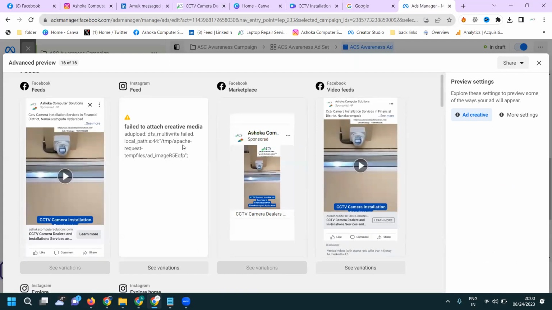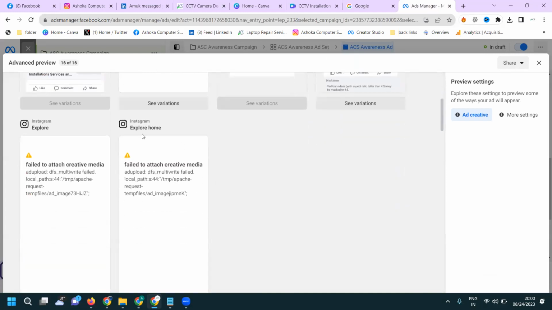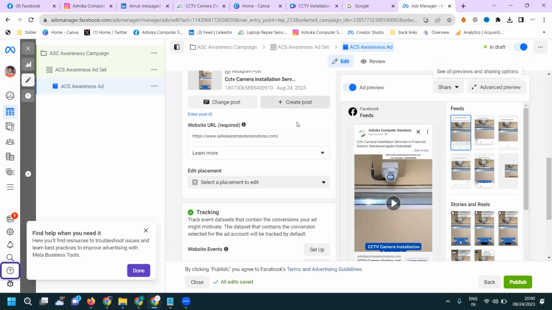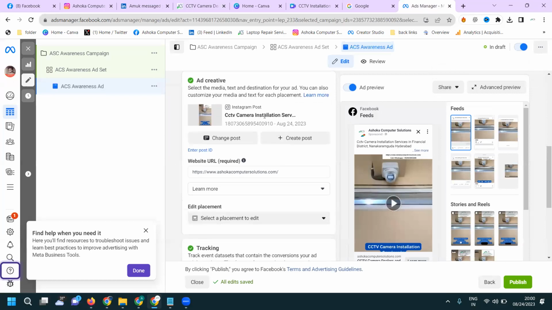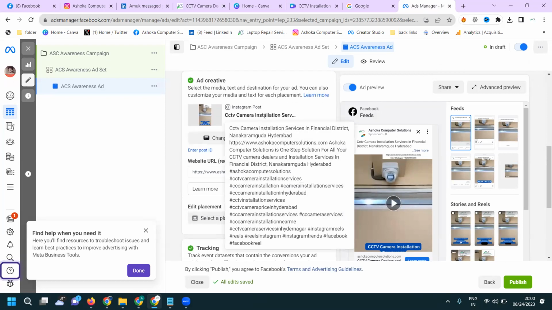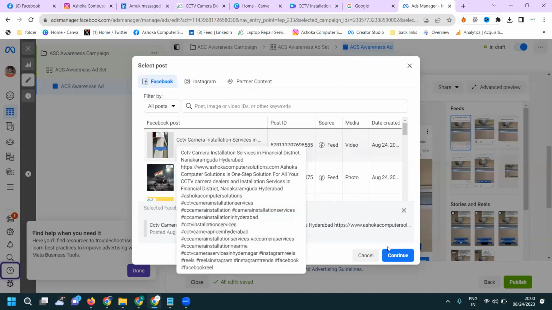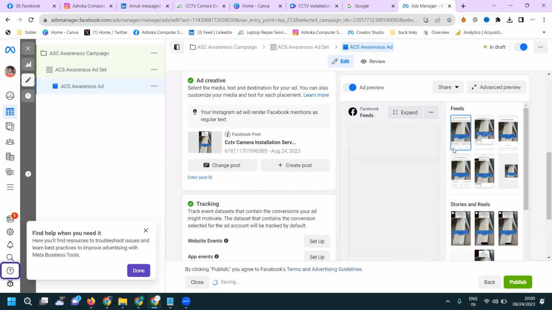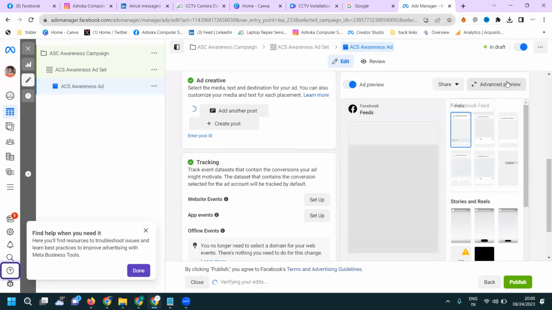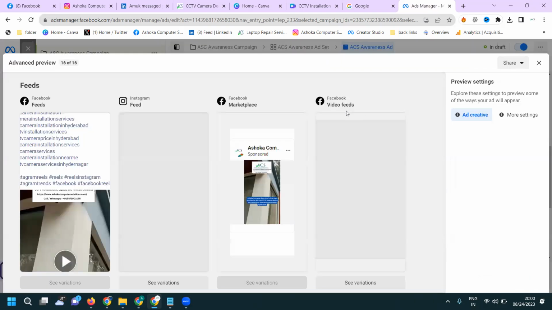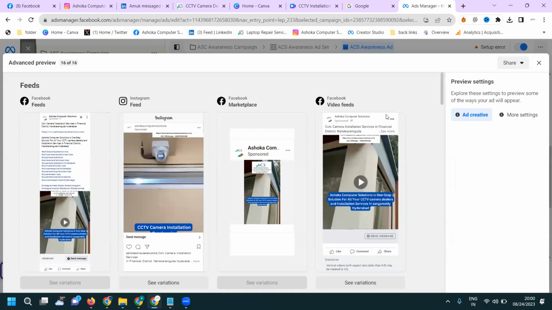Not all Instagram placements will be there, so the remaining Explorer and everything. This will be complete for Instagram posting purposes. But there is a little bit of change in the Facebook reel. Look into this. The preview is visible on all platforms.